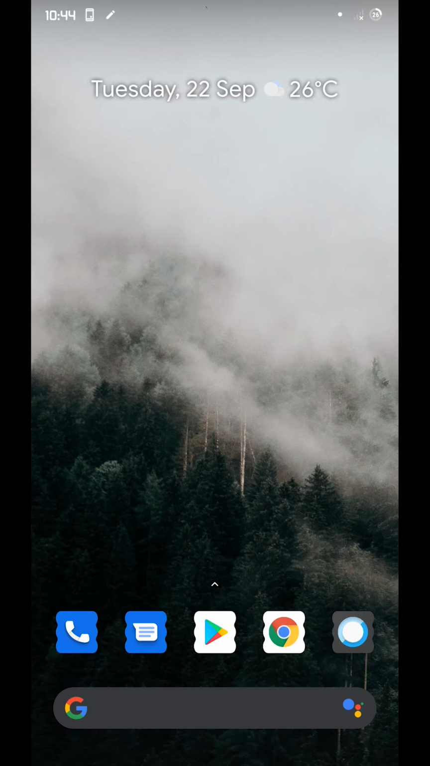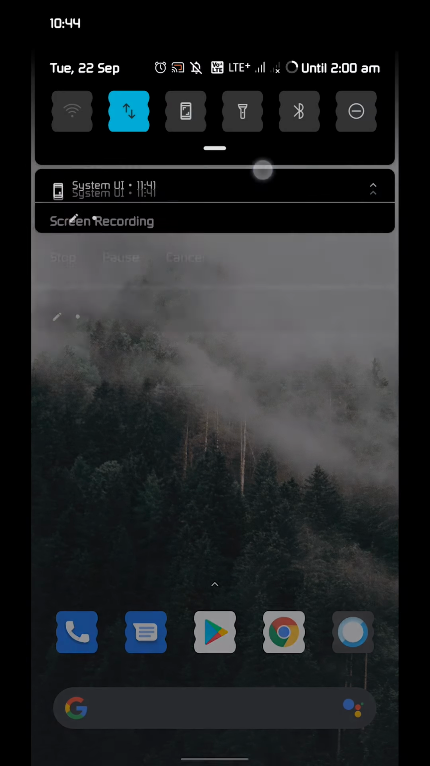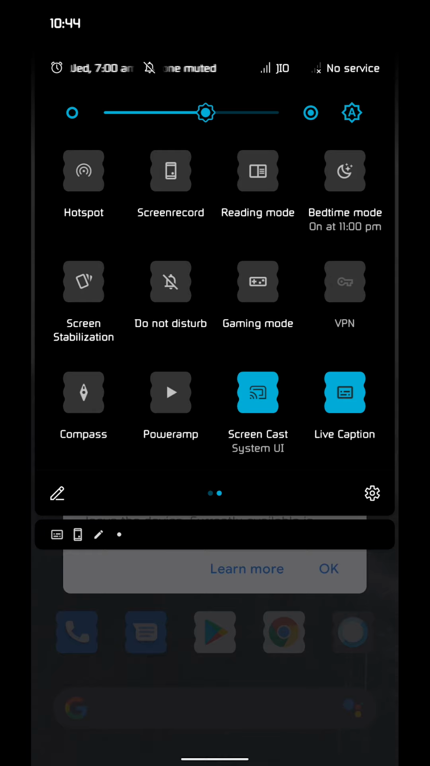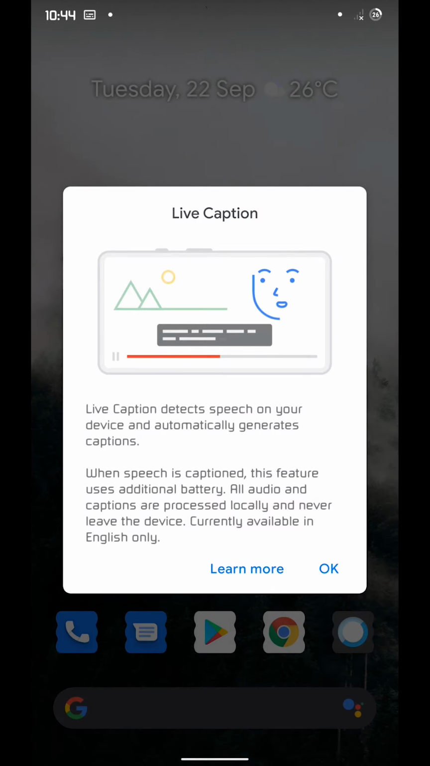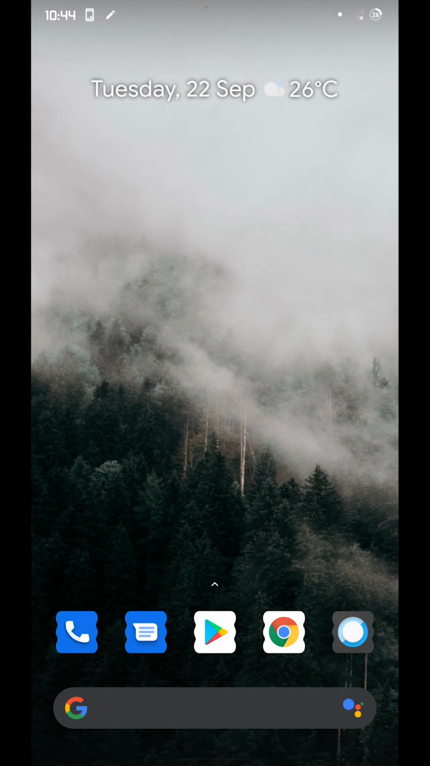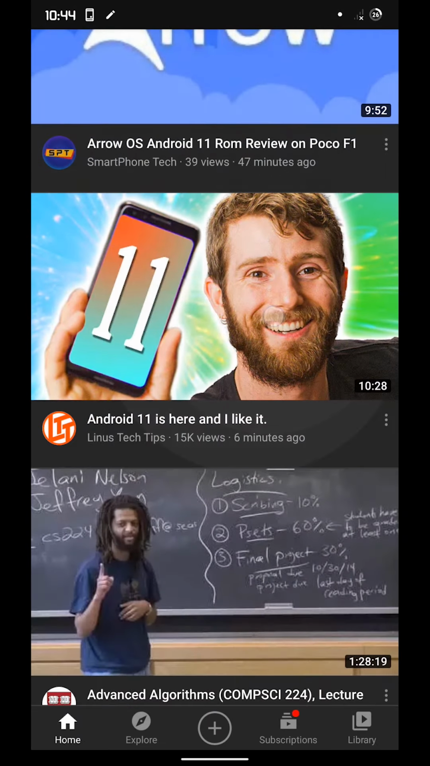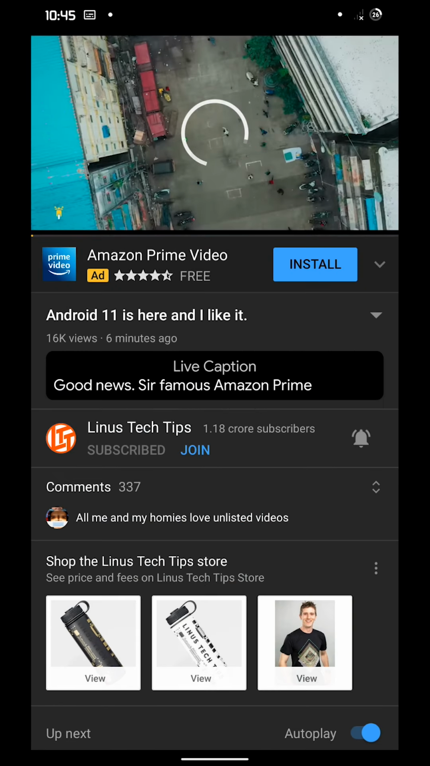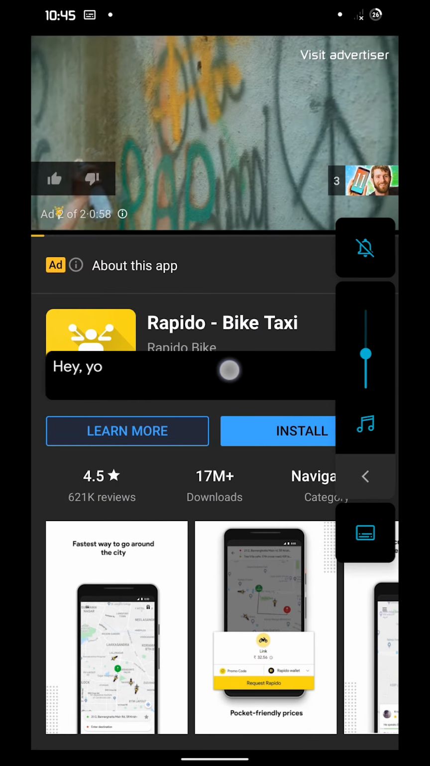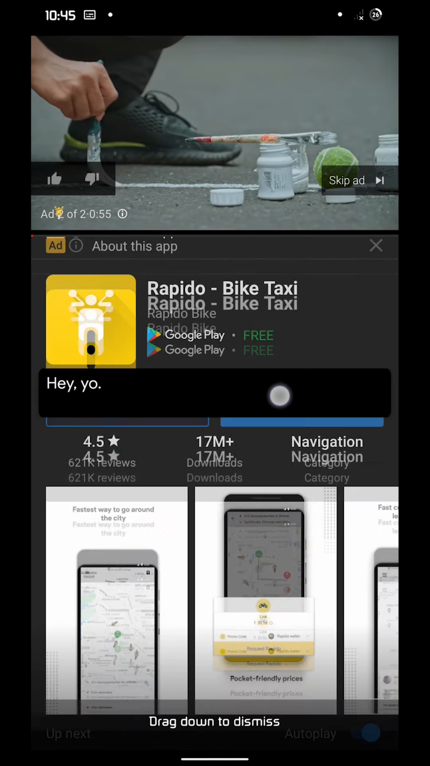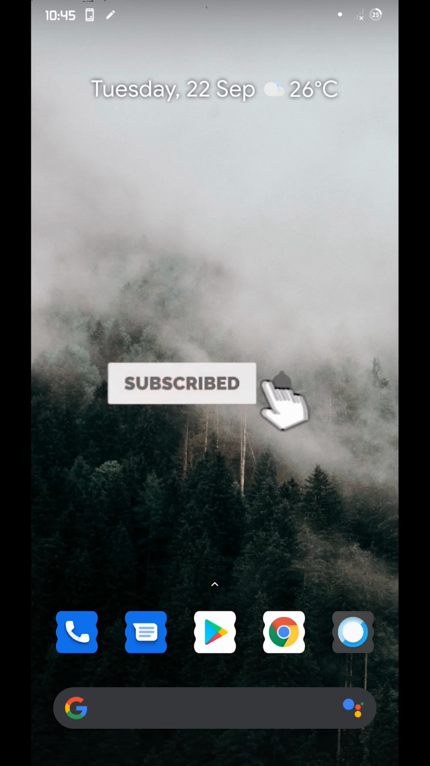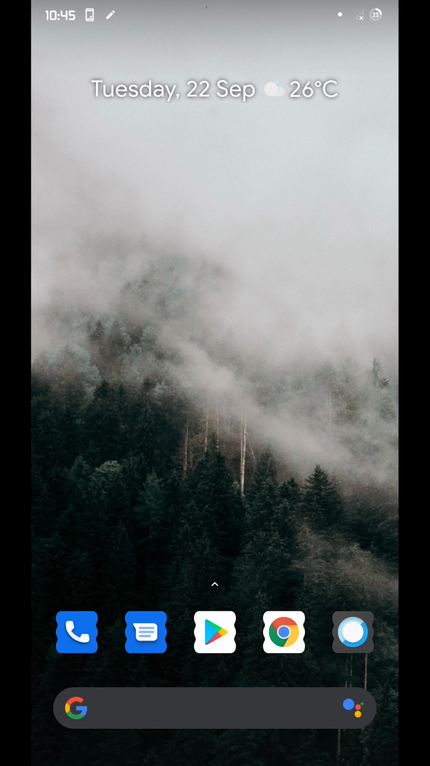And also on Havoc OS we have this live captions option. I'm turning on live caption. It means that it recognizes the audio and then shows the subtitles or the captions according to the audio you are listening to. You can just go to any YouTube app and try to play any video. You can see here live captions are coming up. So those are live captions. I guess live captions will be useful for those who are having hearing issues.